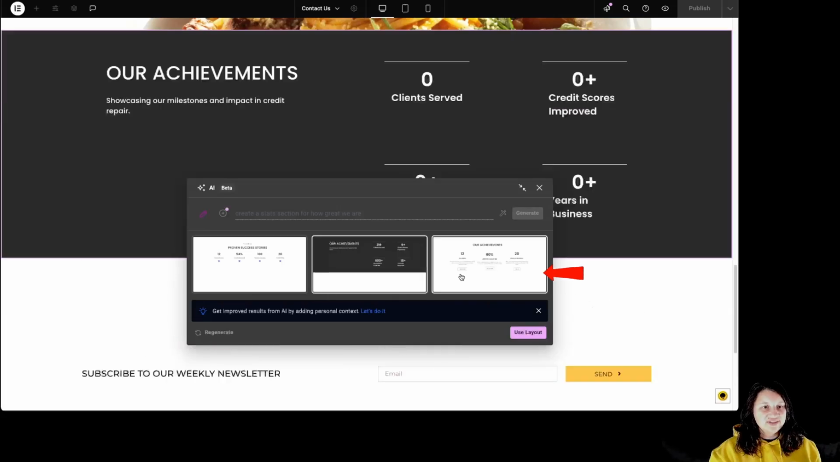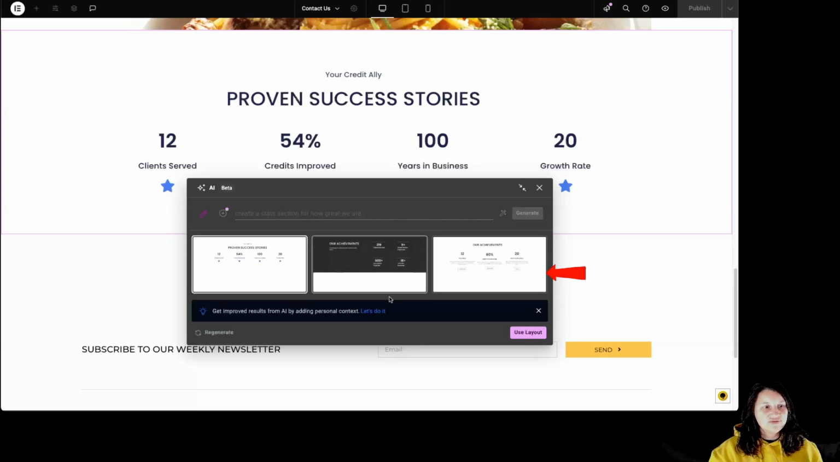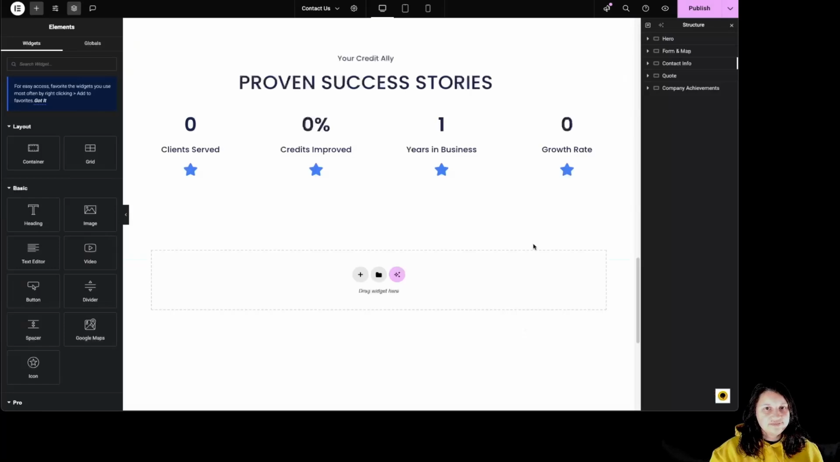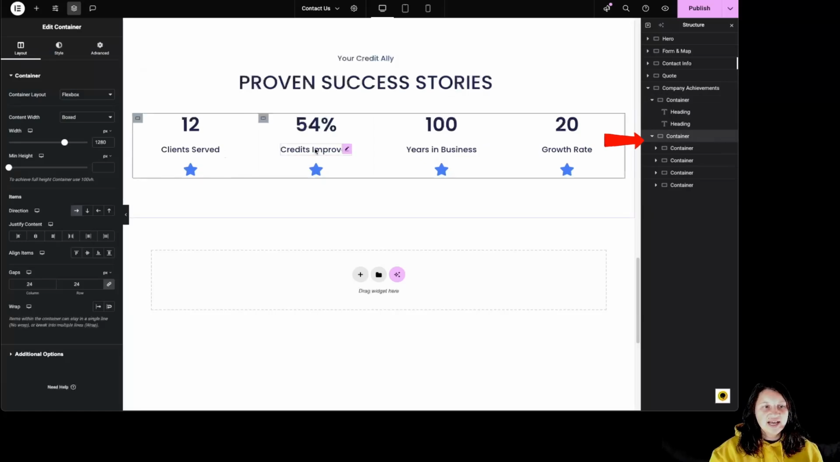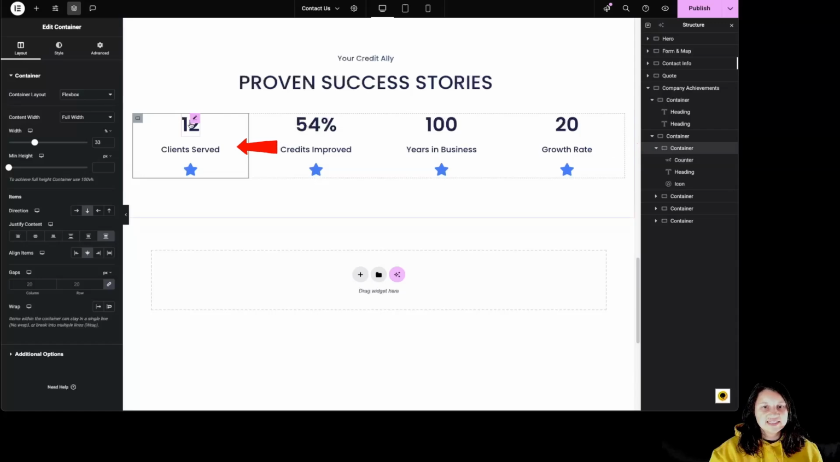Then we have received 3 options, like so. And if we like one of those options, we simply have to click over here to use layout. We can see the new section over here in structure as well. By clicking on this arrow, we can see what this section contains. For example, it has 2 containers, one that has 2 heading widgets, and the other one has 4 more containers, and each of these containers has a counter, a heading, and an icon.